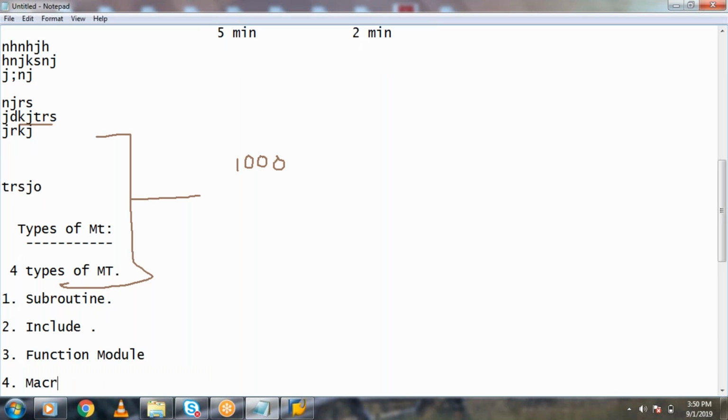Yes, I just heard the word FM for function module, but I have not seen yet what FM is and how it works. See, I will teach everything, don't worry. What is a function module, why we have to use it, how to create it, how to call it, everything we will discuss.